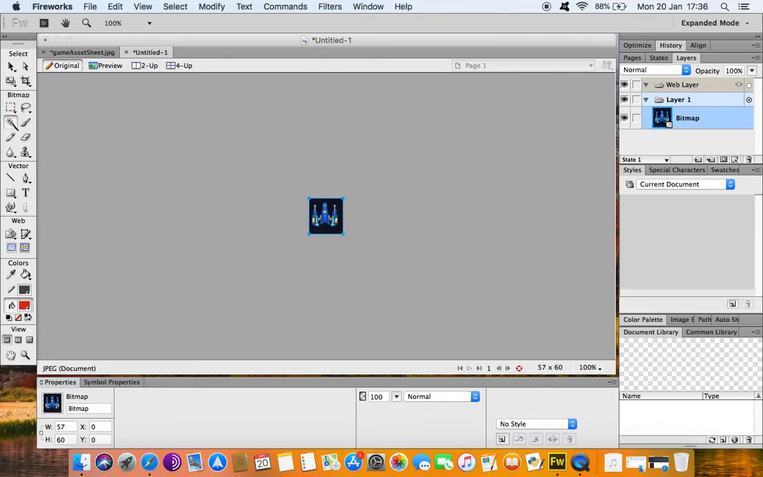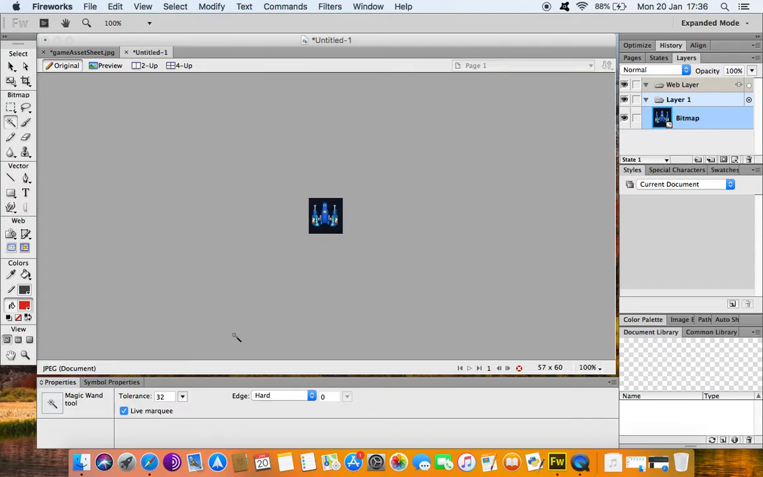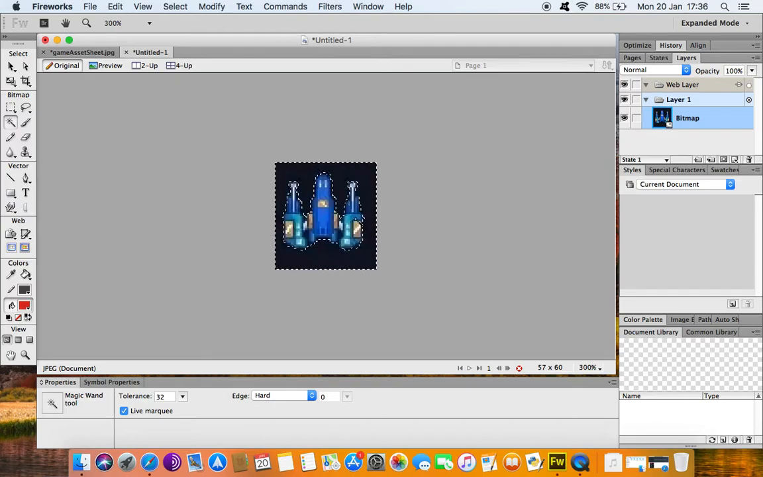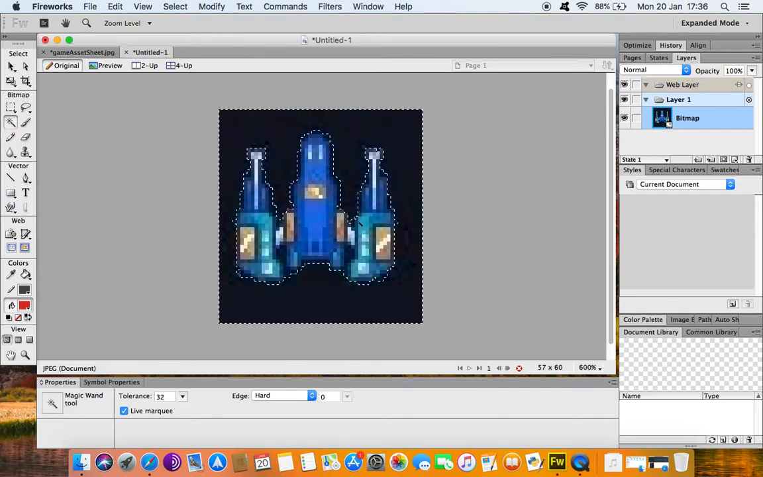So I can do this by taking the magic wand tool. Now with the magic wand tool, you've got tolerance down here, as you can see, is at 32, and the edge is hard. Now this might be fine, but if it's not, and it takes too much of a selection, or it doesn't take enough, you can change the tolerance and put it up or put it down. So if I just make a selection around that, and then you can see if I zoom in, it's pretty much getting just what I want.